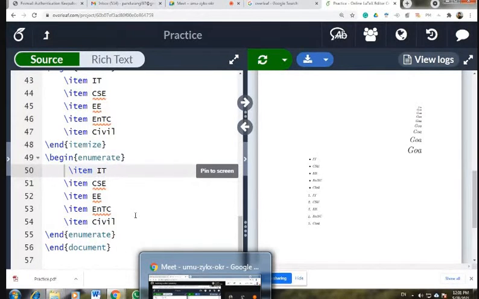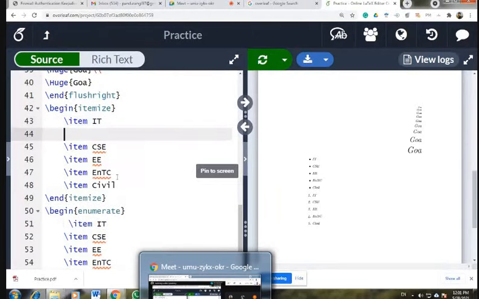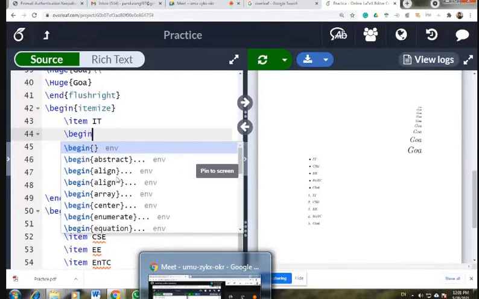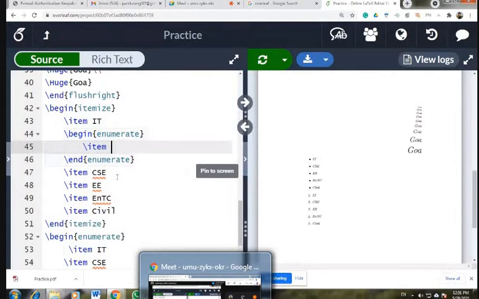Okay. And suppose you want to have nested listing. For example, for IT, you would like to have numbered sub bullets under IT. So you can use here begin enumerate. Suppose if you want numbered bullets under the IT, then after the IT bullet you can use begin enumerate, and end enumerate. For example, in IT you have cloud computing.